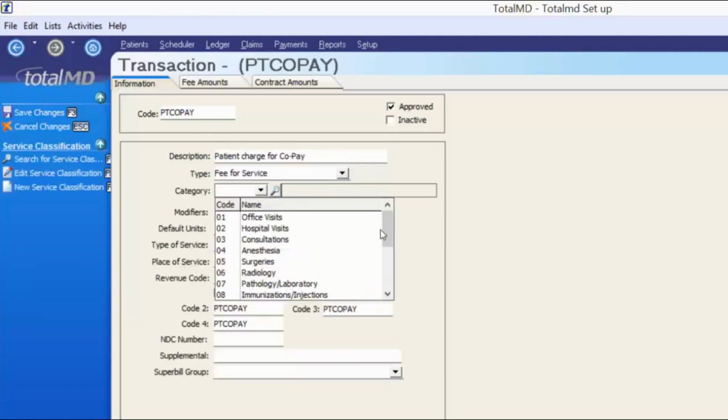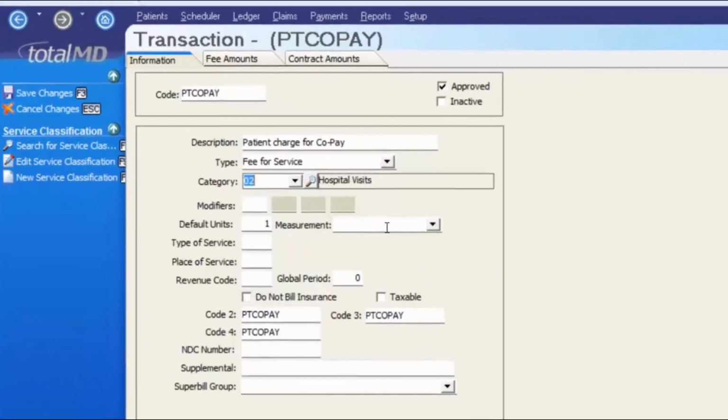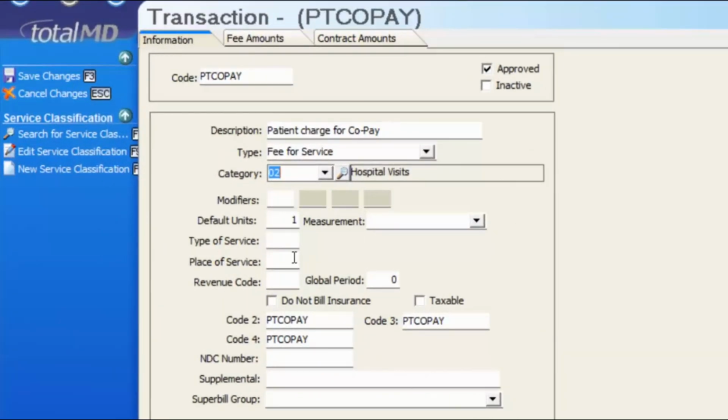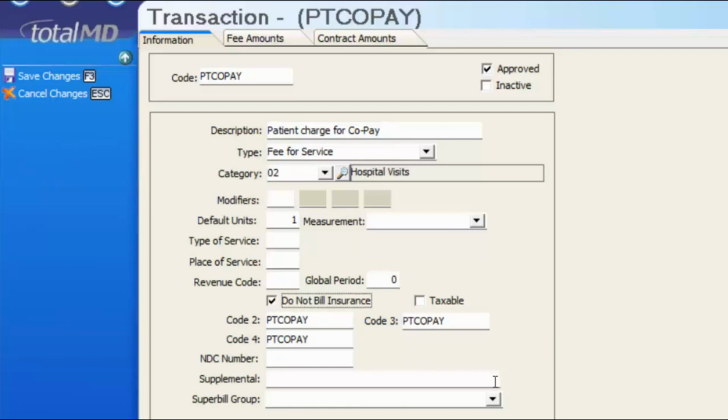I'm going to go ahead and plug that code into the office visit category, leave off any modifiers, global periods, etc. And I am going to mark this a do not bill insurance code.